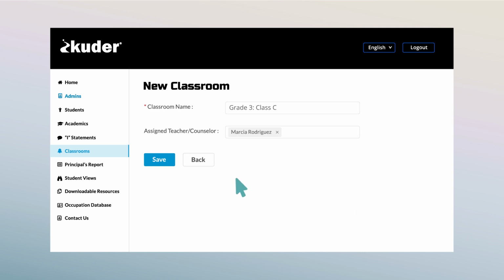Once you've filled out both fields, hit the Save button. To continue adding classrooms, hit the Back button, and then repeat the process.